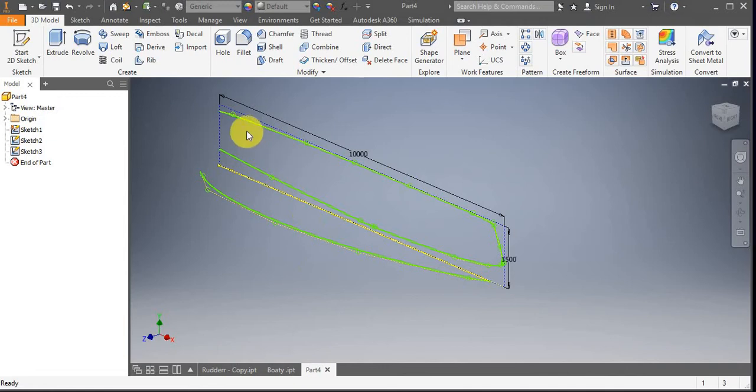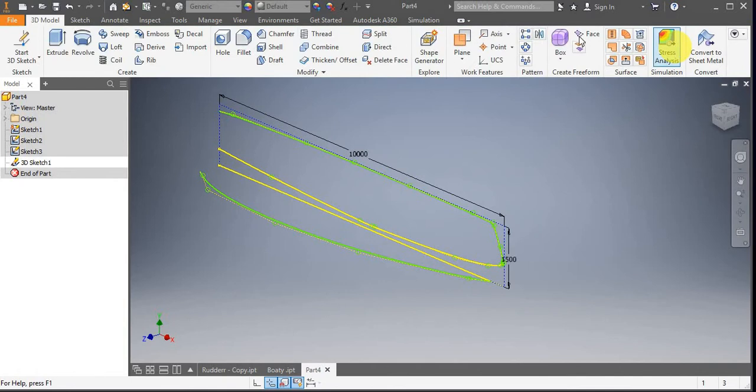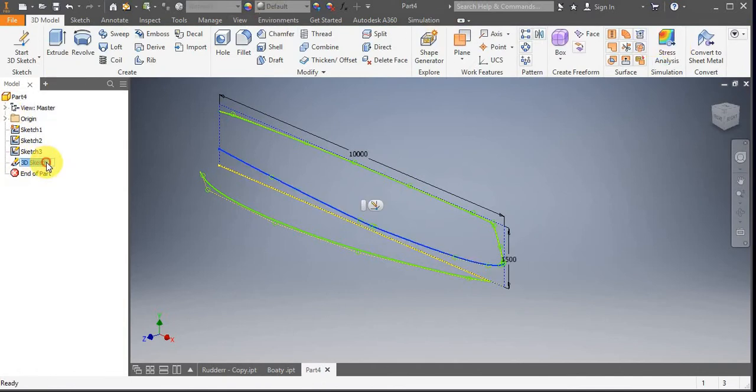Okay. And now what we'll most likely do is start a 3D sketch. And now I'm going to say include geometry. I'm going to select my keel. And I'm going to click on finish sketch. So I'm going to rename it. I'm going to call my sketch keel.